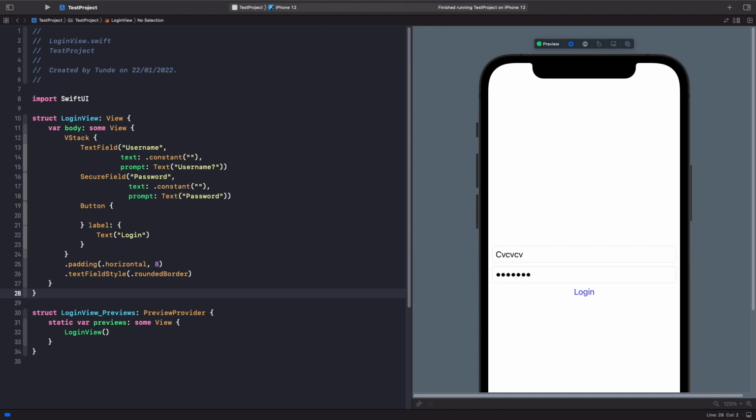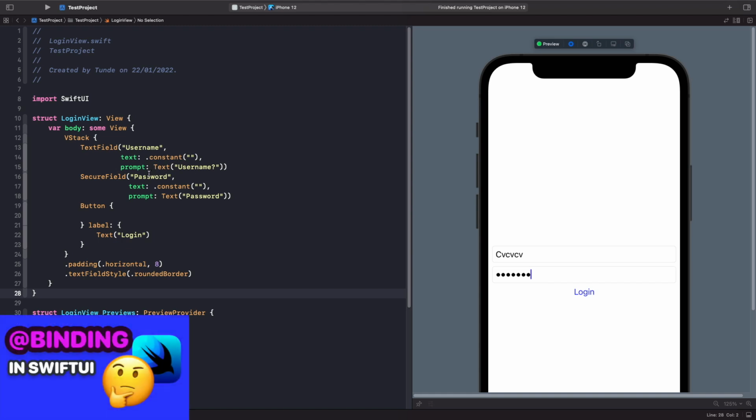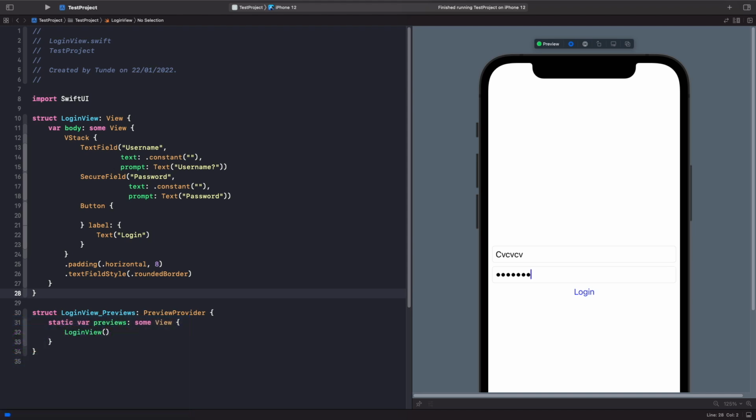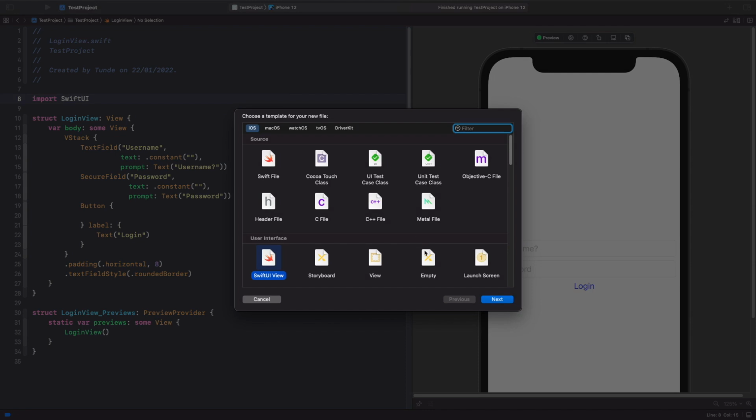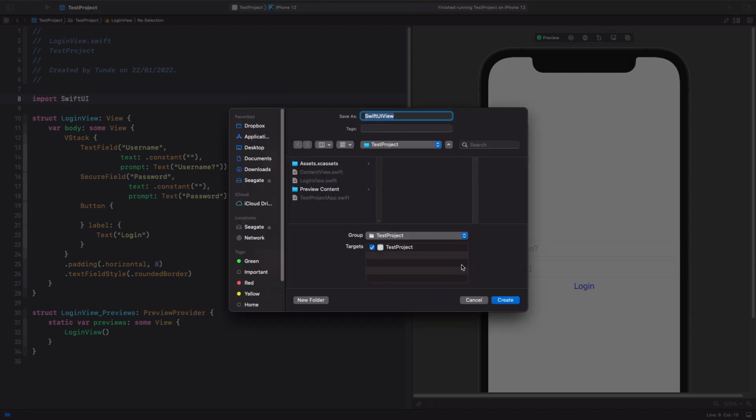So in order to learn more about bindings as well, I actually do have a video called Passing Data Between Views with @Binding in SwiftUI that you should check out. So now that we have our login view, let's actually build our logged in view, which is just going to be a view with a button that allows you to simulate logging out. So I'm just going to create a new SwiftUI file by using the Command N keyboard shortcut, and then we're going to select SwiftUI view, and then we're going to call this LoggedInView.